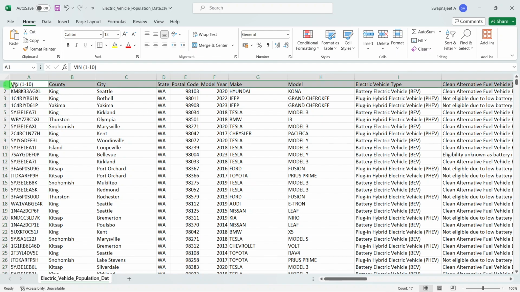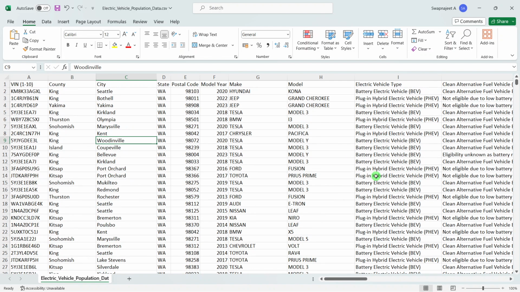And the number of fields which we have is 17. Okay, and there are different fields. I will try to explain them to you one by one. First is win 1 to 10. I don't think it has any meaning over here.